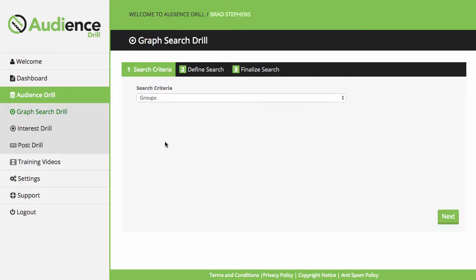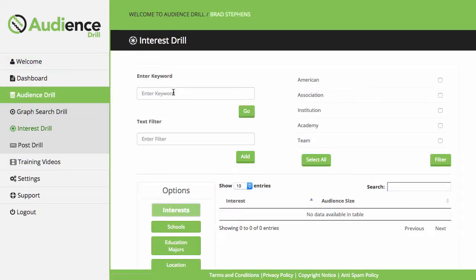Okay, next up we've got the interest draw. This is one of my favorites, an extremely powerful little module. Before I jump into this, I just want to give you a bit of background. With most other software, and actually the manual way of doing research, you enter a keyword, it searches for a whole bunch of Facebook pages, and then you have to copy and paste those into your Facebook Ads Manager and hope that the ones you've selected can actually be targeted.